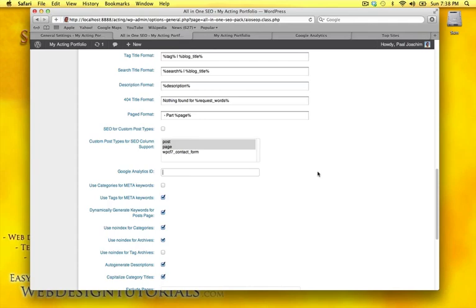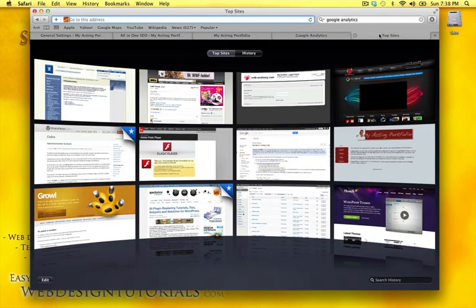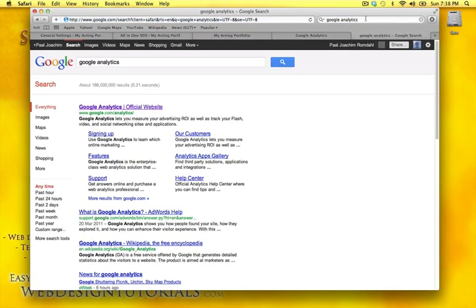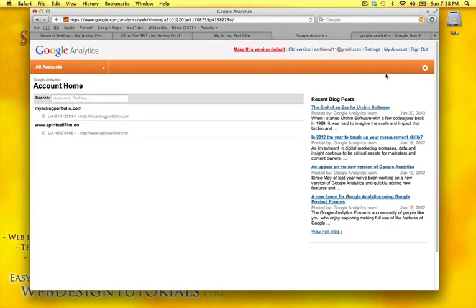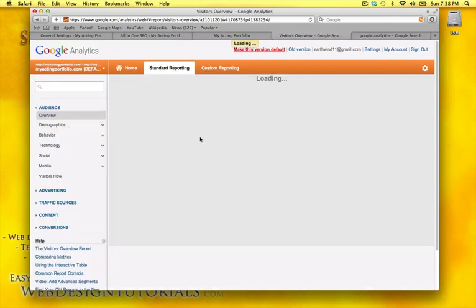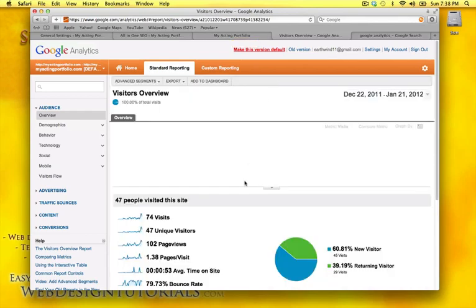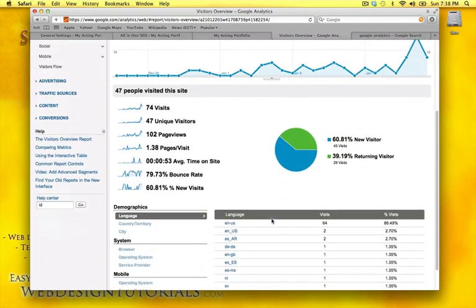I have earlier signed up for Google Analytics, and basically just do a search for it and you'll come right into google.com analytics. So I have already just signed in, so you need a Gmail account. So my account home, these are my two sites here that I have with analytics. So I'm going to choose a site. I'll come into the standard reporting area, which you see is loading right now. So I can see how many have been visiting and where they're from, different areas of the world.